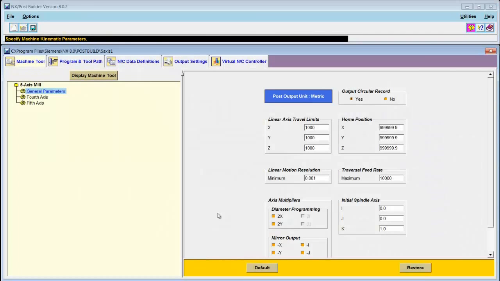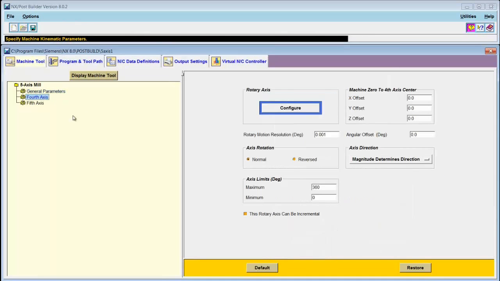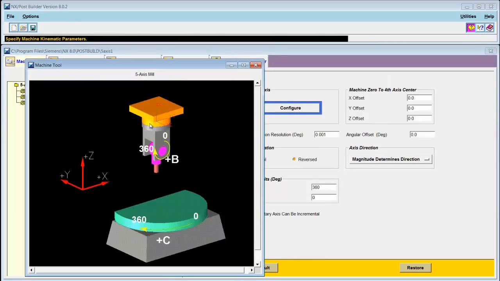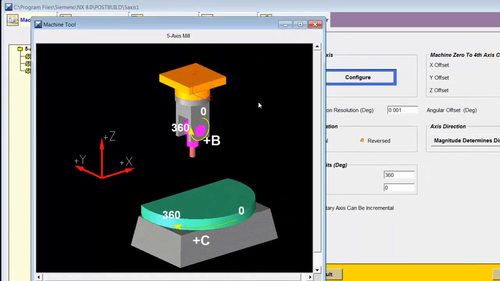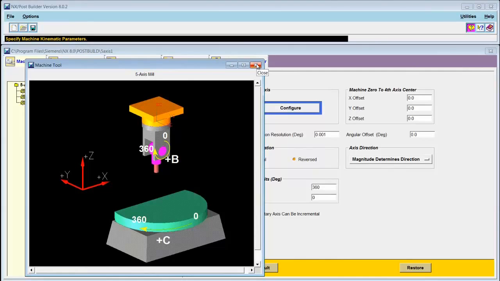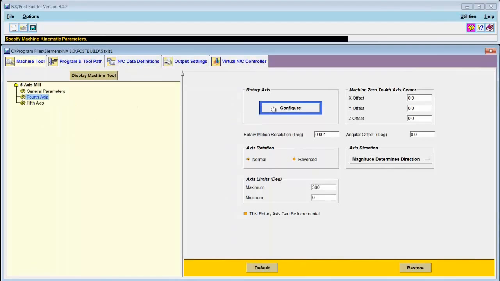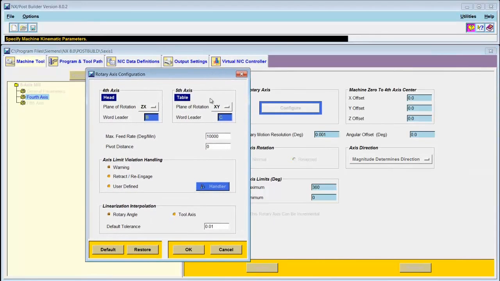First, let's set up the fourth and fifth axis parameters. Rotary axis is normal. Display machine tool to indicate which is the fourth and which is the fifth axis. The fourth axis is the head. The plane of rotation is correct, ZX. And the word leader is also correct, B.